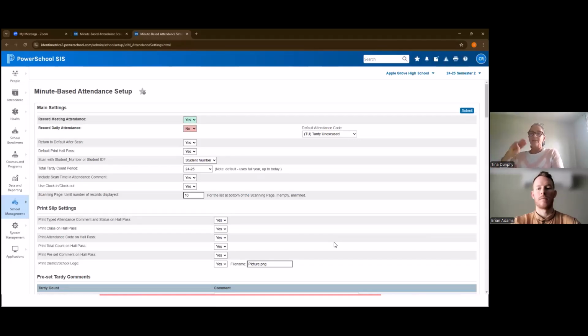So there's 3 main sections that get configured here: main settings, print slip settings, and then our tardy comment settings. The main settings are really the bread and butter of how this is all going to actually function for you. It's what really drives the plugin. These are the settings for how you want this to work for you.